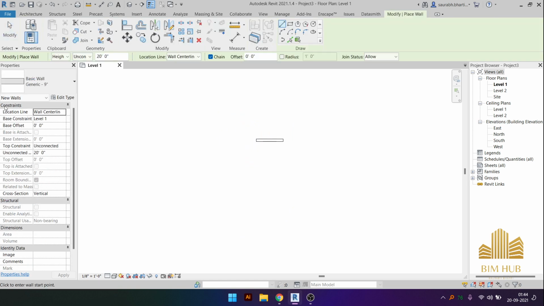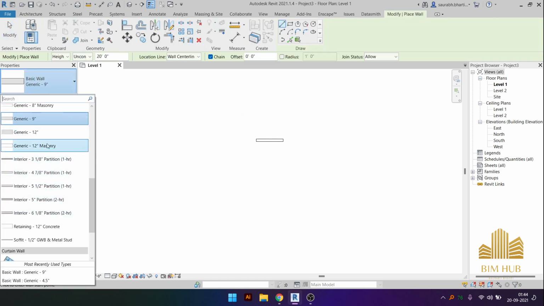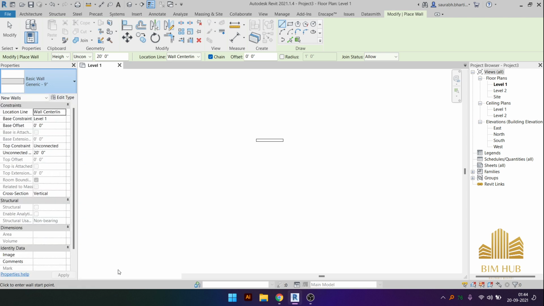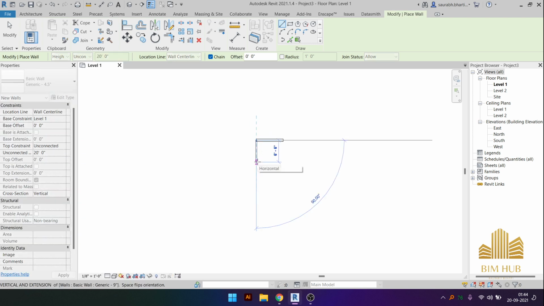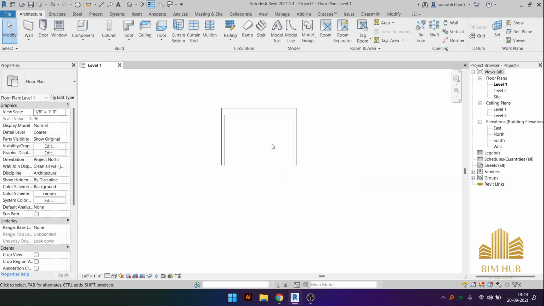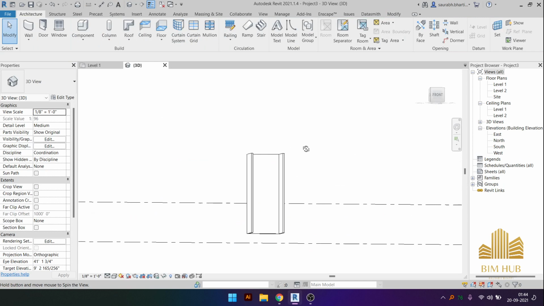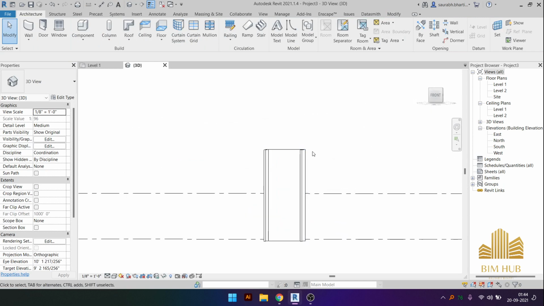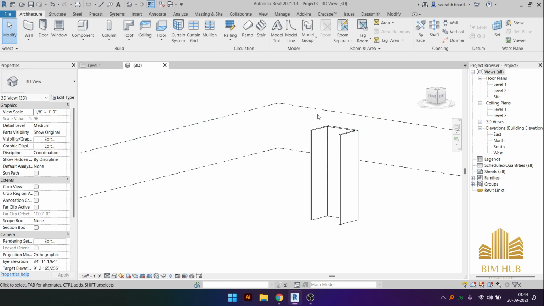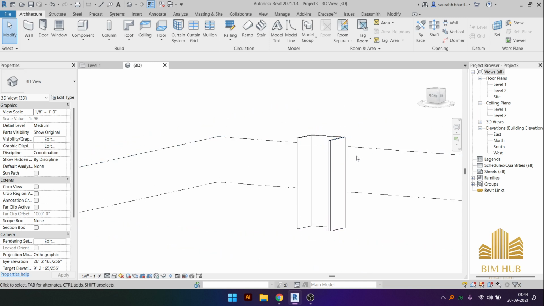Now we need 4.5 inches on both sides, so select the 4.5 inches wall and make a wall from here and from here. So now we have something like this. If you go to 3D view, you can see how it looks, but there's one problem: this level is going to the upper level, that is level 3. So let's change this.